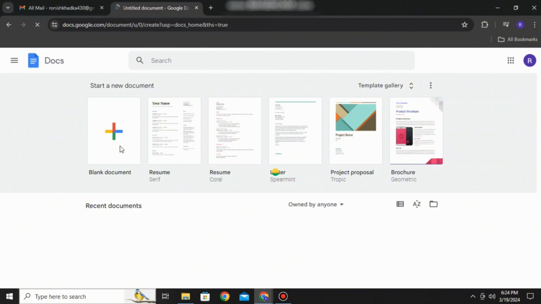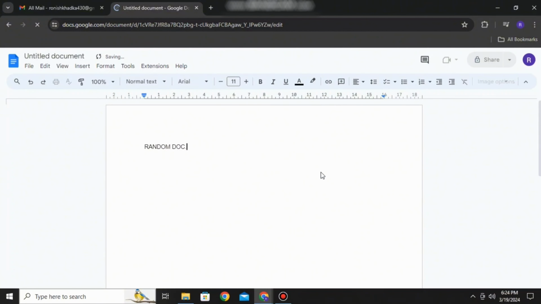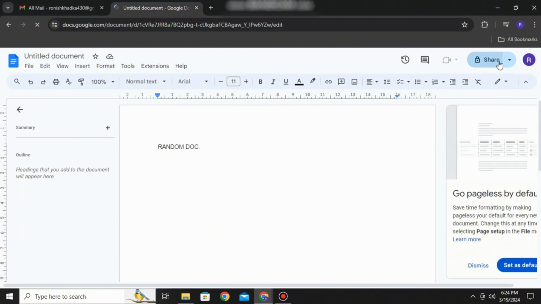Then after you're done completing your document, you can save it and then tap on the share option on the top right corner. It is located right next to your Google account icon. Just tap on it and then you'll be able to share it.